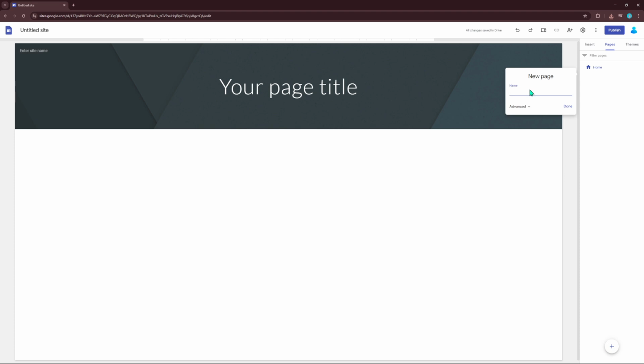A dialog will appear asking for the page name. Type a clear, short name like Checkout, Purchase, or Buy Now. Keep it concise and descriptive because this name becomes the page title and influences the page link. You can always refine it later, but a clean name helps users instantly understand where they are. When you're happy with the name, click Done.